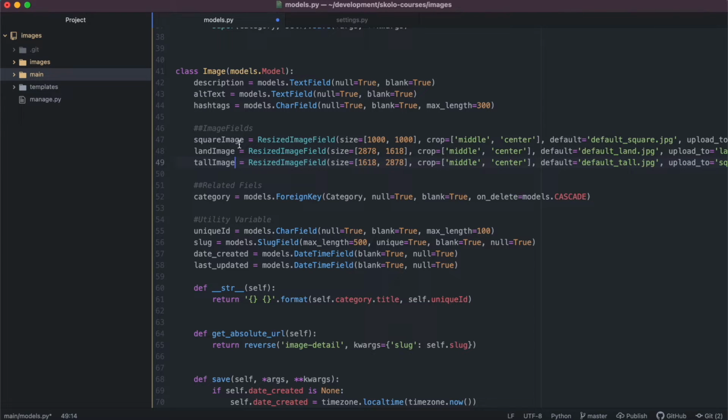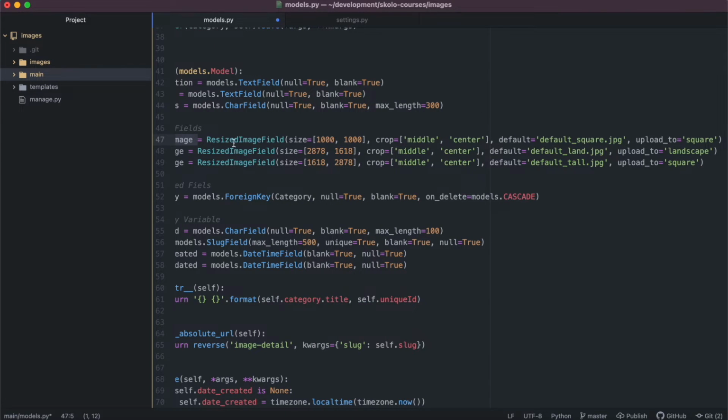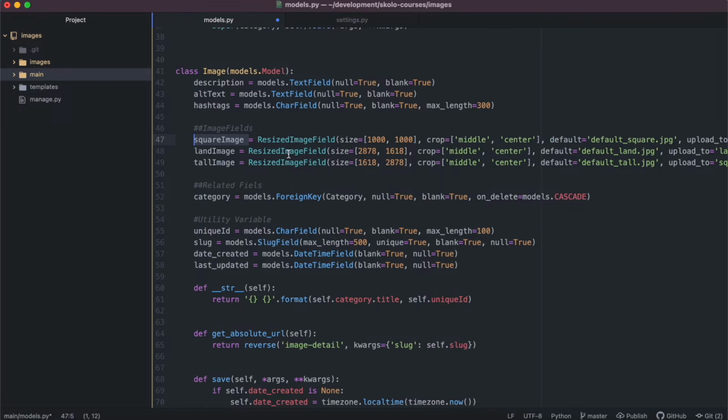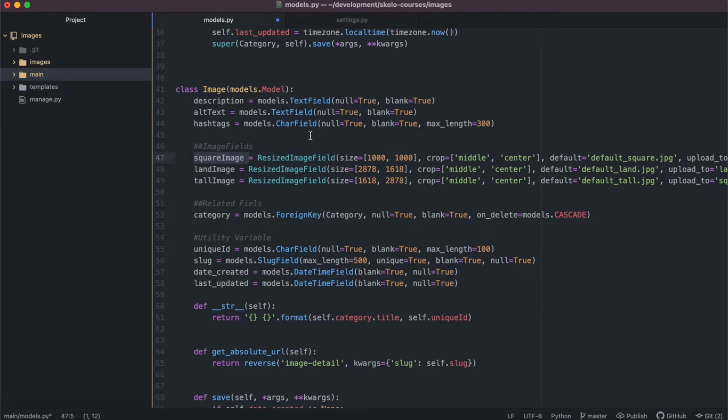Then when I upload, I will upload the square image in its own place, the landscape image in its own place, and the tall image in its own place. I'll use the tall image mostly for Pinterest. The landscape images will be mostly for Facebook and Twitter, and the square image obviously is for Instagram. Okay, and then I will use the resize field. So whatever image I upload, this resize image field will resize the image on the fly. Okay, so this is what I love about Django and Django Resized.